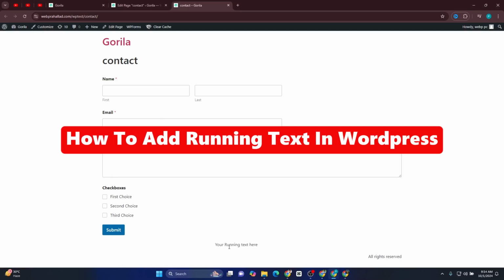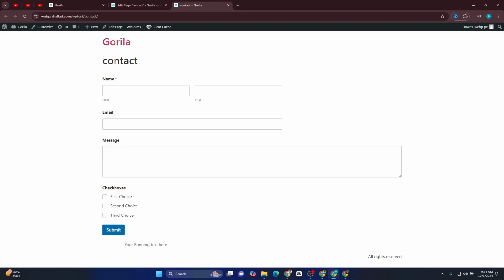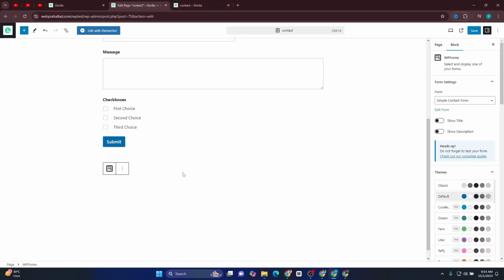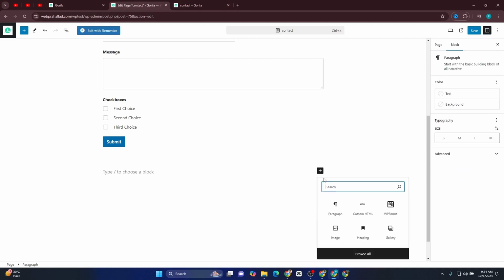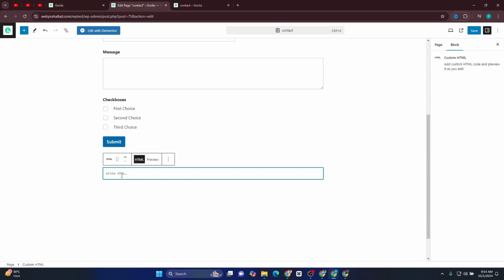In this video I'm gonna show you how you can add running text in WordPress. So it's very easy to add. First go to your page editor and then add a new block, add custom HTML, and then here paste the code Marquee your running text. So you need to add this HTML tag.